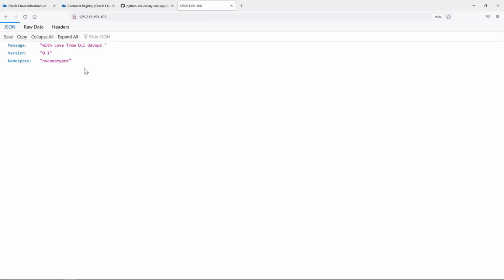Alright, so as you can see, we have the application deployed to our production namespace with the version 0.1 and the message with love from OCI DevOps. So this was the first instance of our application that got deployed in both the NS Canary stage and NS Canary prod namespaces.